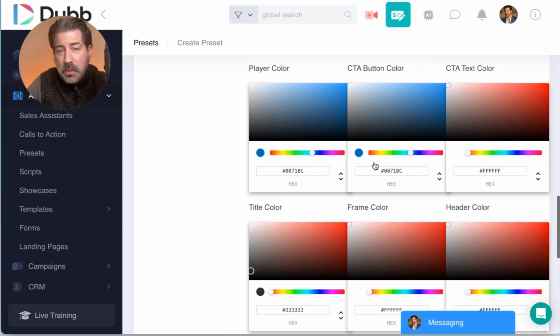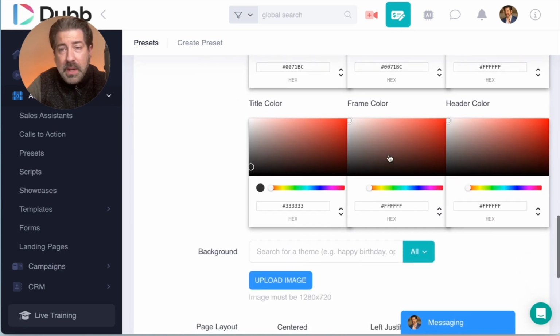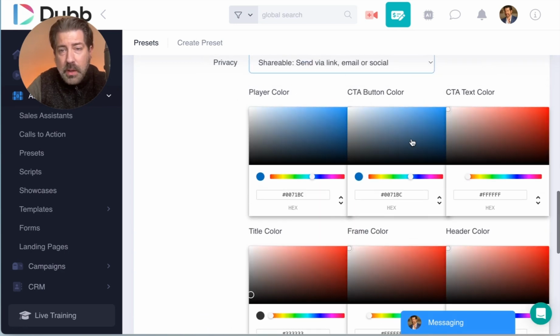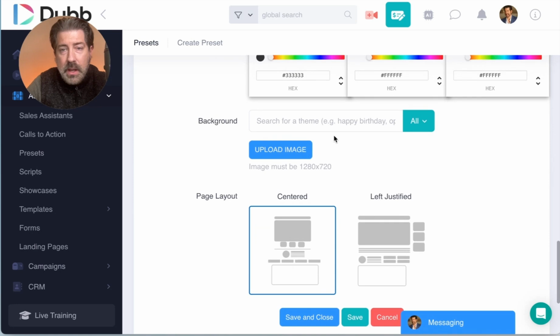What's the button color? What's the text color? How about the tile, frame, header? All of this can be chosen right within here for your page. Then you have the background image. You saw that in the last example I had. It had a little image poking out at the top right there.